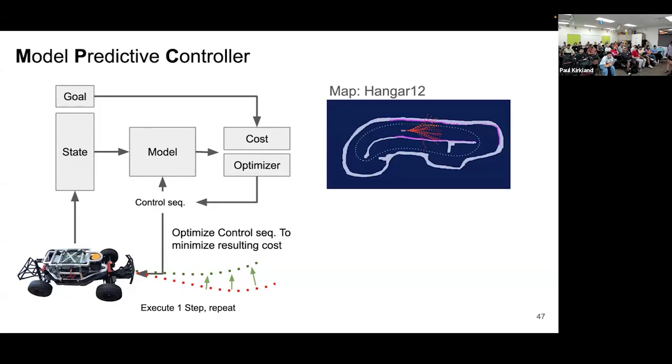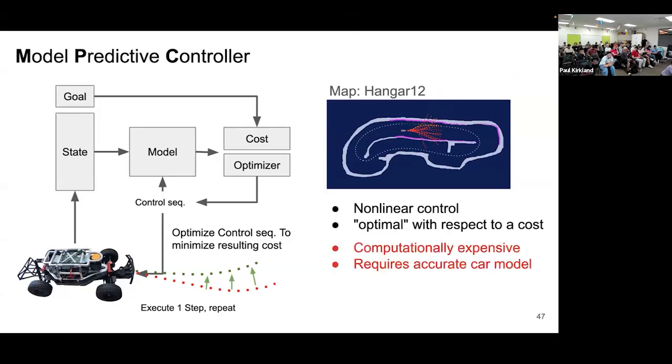And this is what it looks like in simulation. There are a lot of random control sequences, the red ones, and the orange one is the optimal one. And when I say optimal, I mean with respect to the cost function that we define. We can do highly nonlinear control when we have a nonlinear model. Optimization is more difficult though for nonlinear control. It's very computationally expensive and requires a car model.